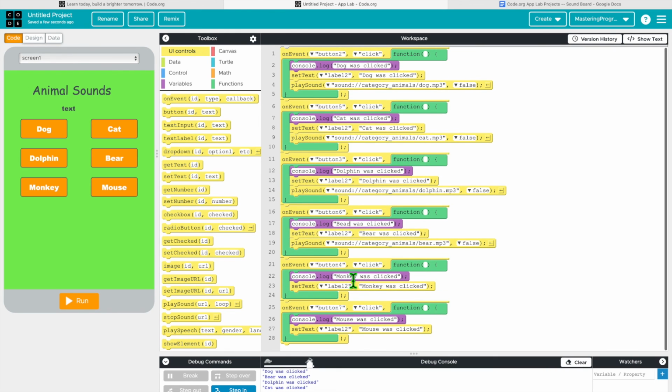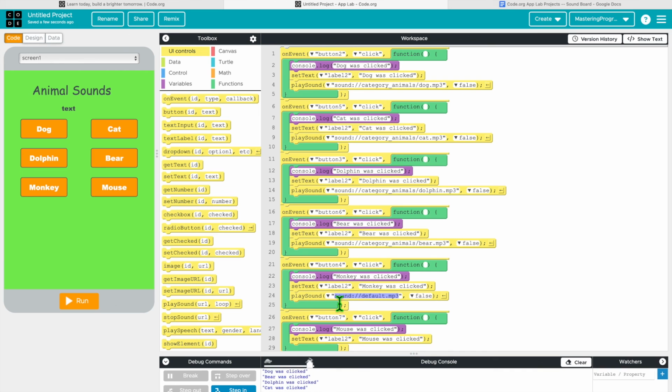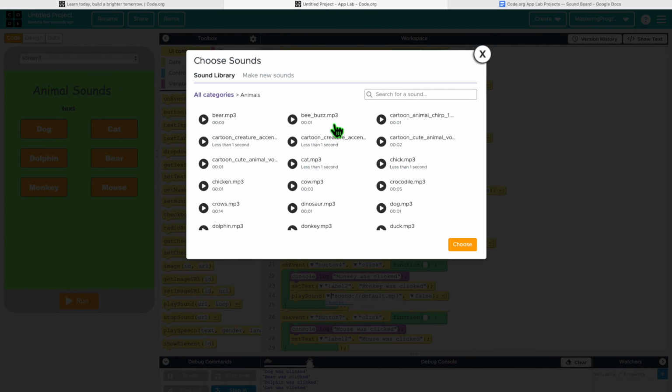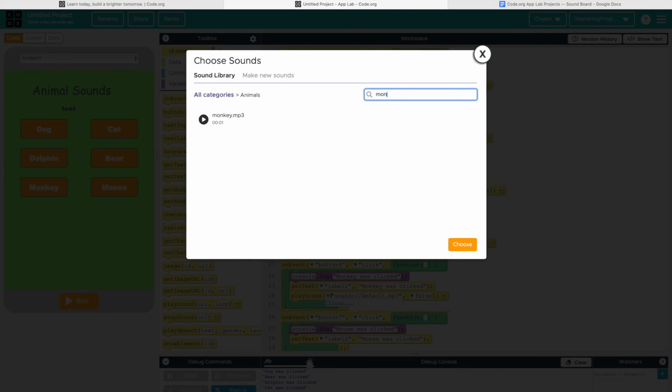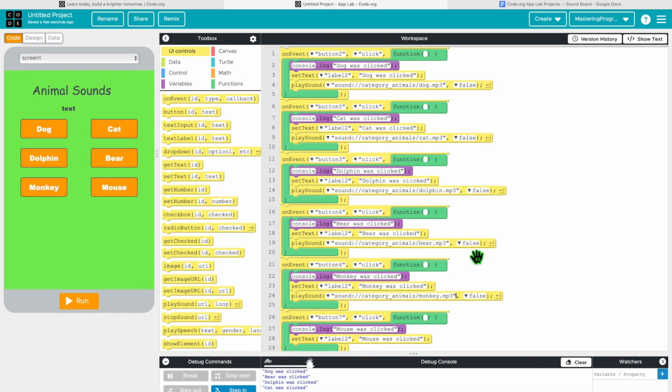Let's go to monkey. Fingers crossed there is a monkey sound. We're going to drag the play sound function and drop it just over here. Click on the down arrow, click choose, click on animals. Alright, do you guys think there will be a monkey? And there is a monkey. Let's hear what it sounds like. Awesome, I'm sure we can use that. So we're going to click on choose.